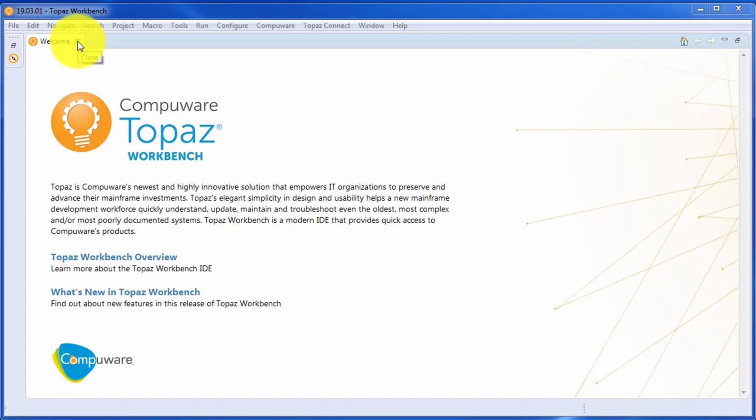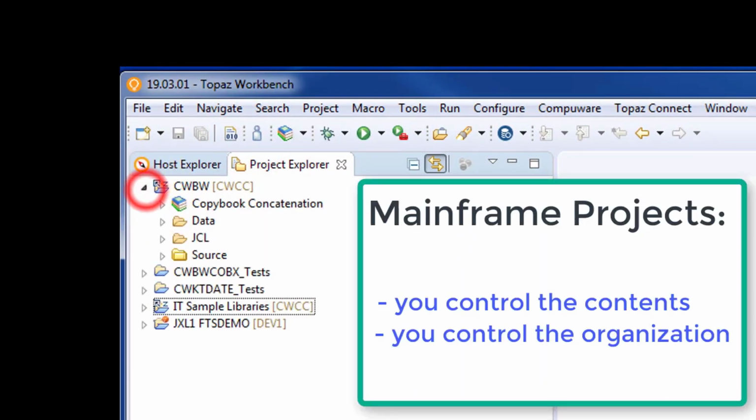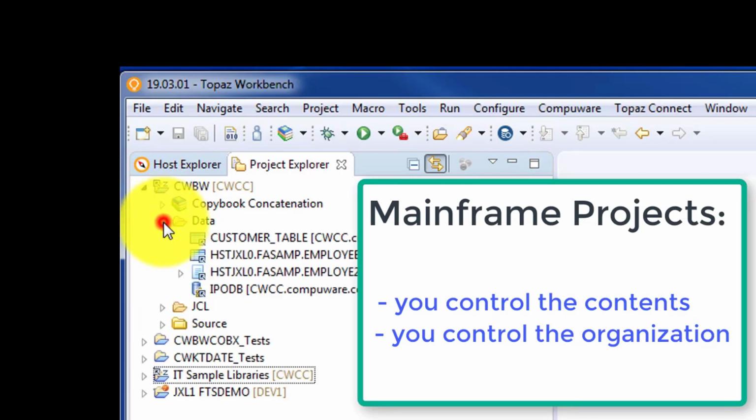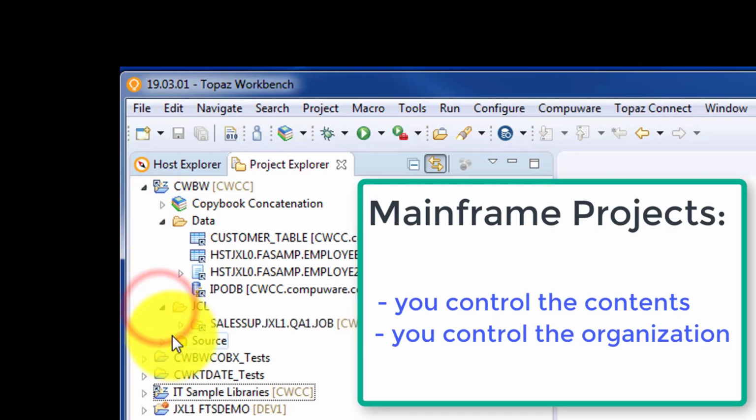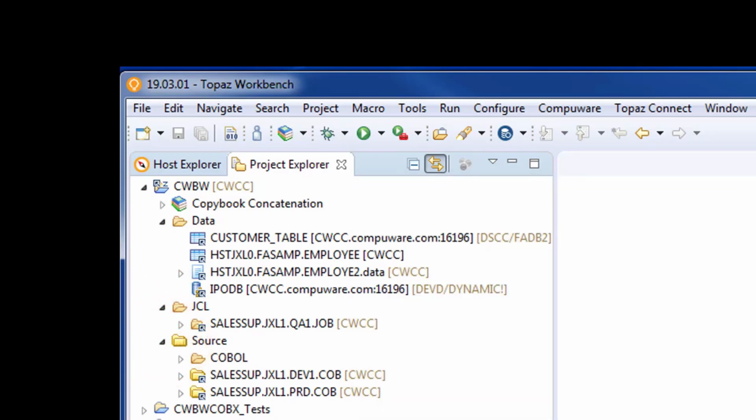Topaz users can achieve maximum productivity through the use of projects. Projects allow them to isolate the assets necessary for a specific unit of work and organize them in a way that makes the most sense to them. Here, this project is broken down into data assets, JCL assets, and source assets.